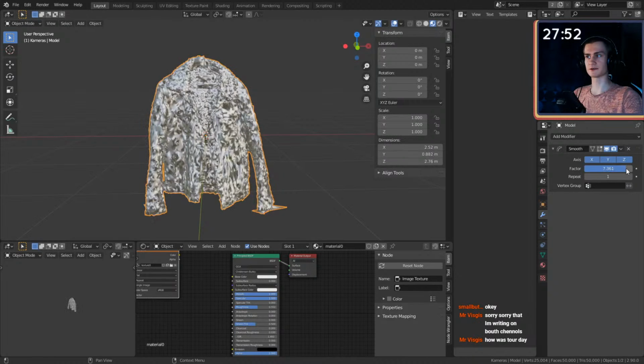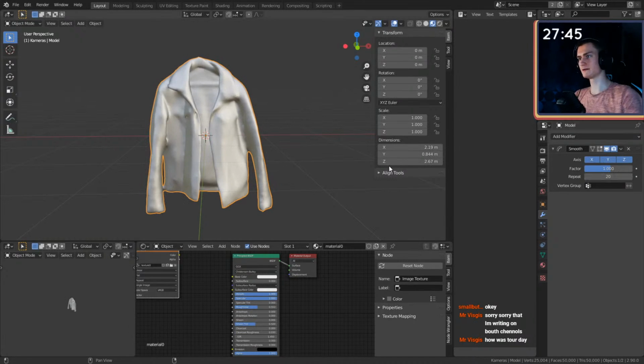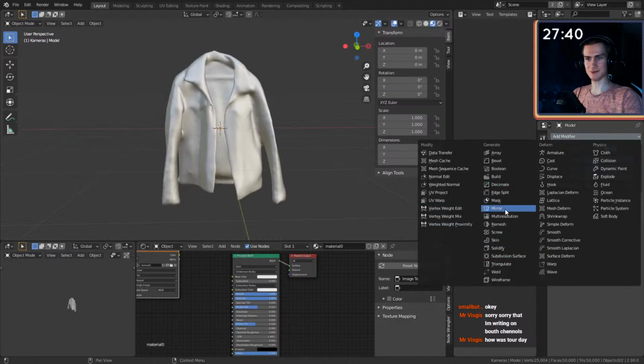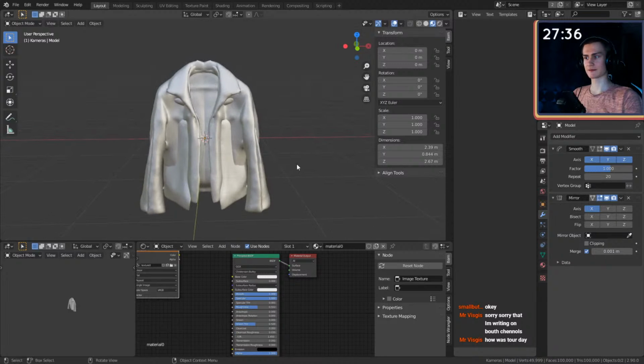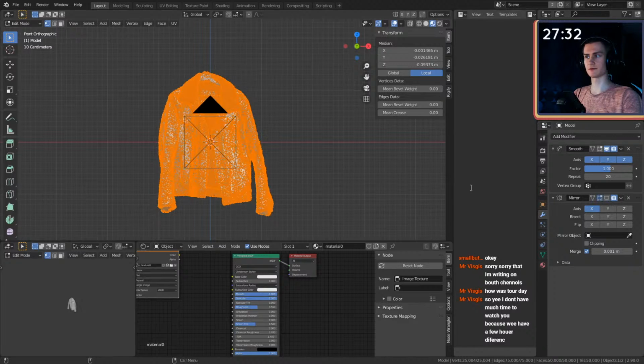Let's apply a factor of 1. Then increase the repeats, maybe to 10, maybe to 20. There you go. Now we have a smooth jacket. We can then maybe use stuff like the mirror modifier. We could go in here. Let's hide that real quick.